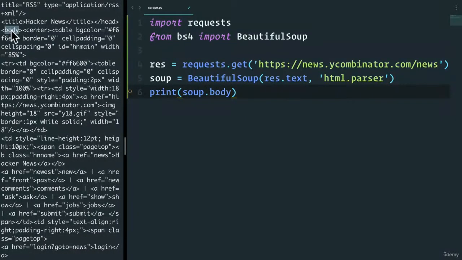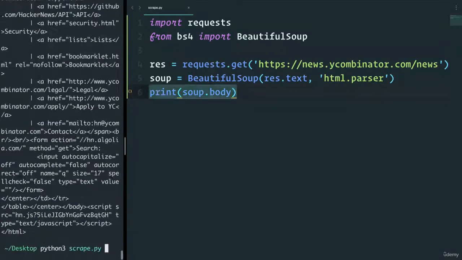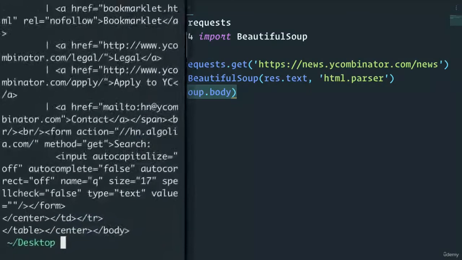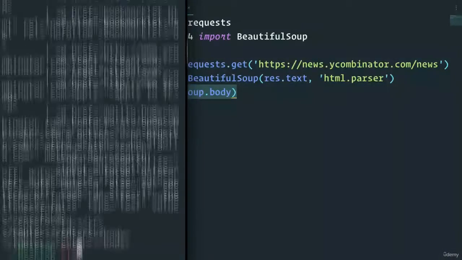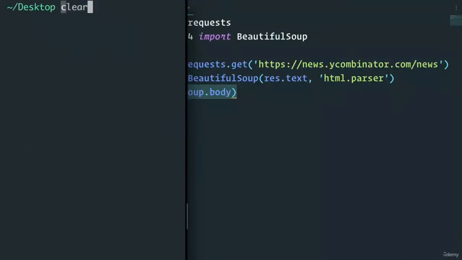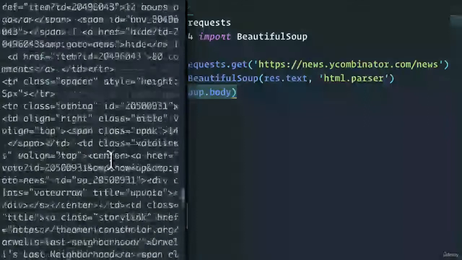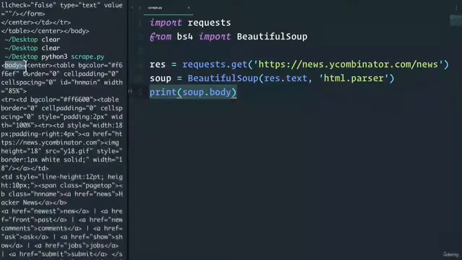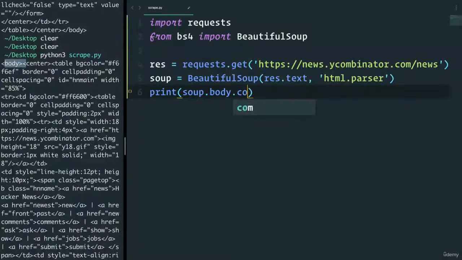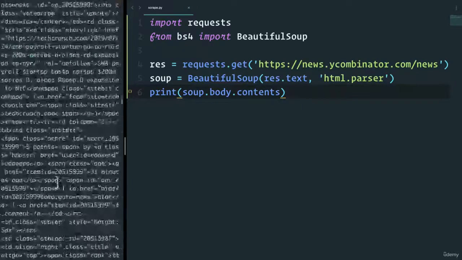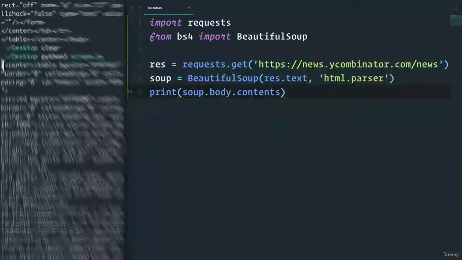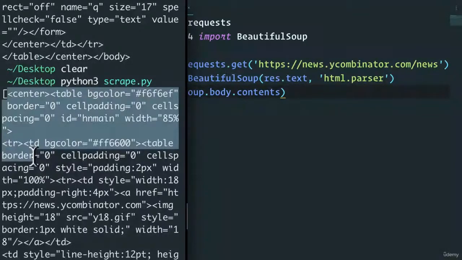soup.body to grab just the body. So if I save and I run the script again, there you go. We now just received the body. Let me clear this so we can see it. I'm going to run it again. You see that now we have just the body. I can even do something like .contents. And if I run this, let's clear this again. I get the entire content, but you see here in a list form. Awesome.